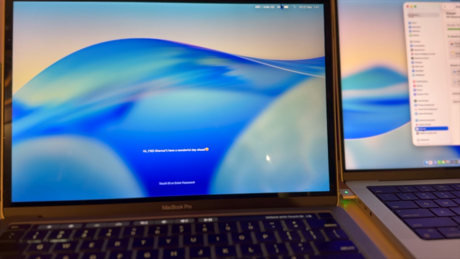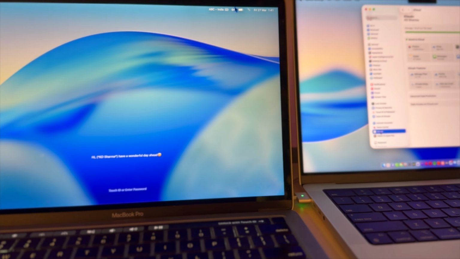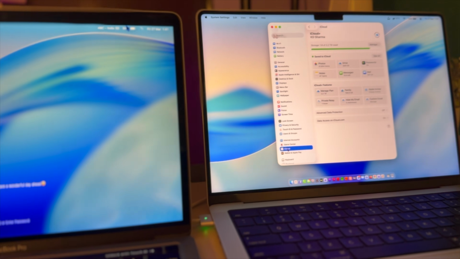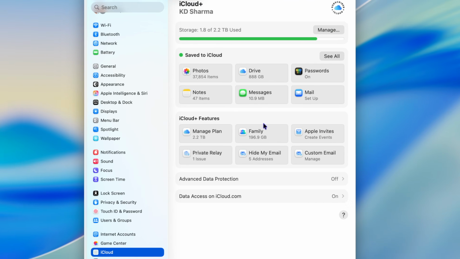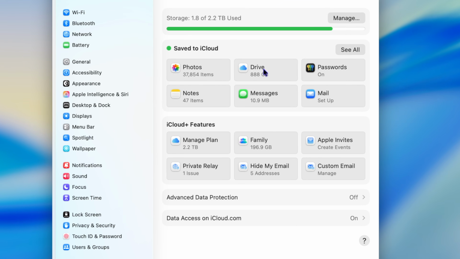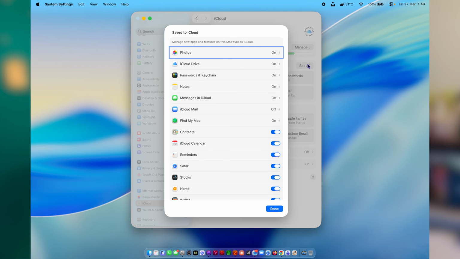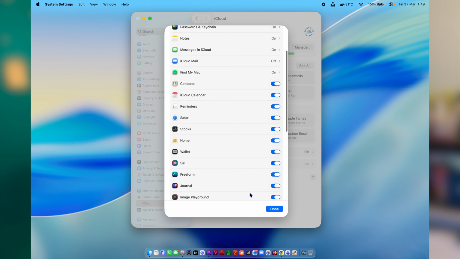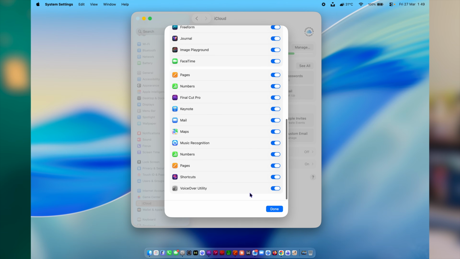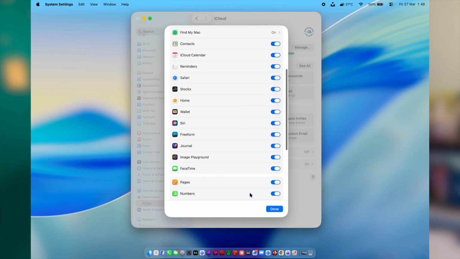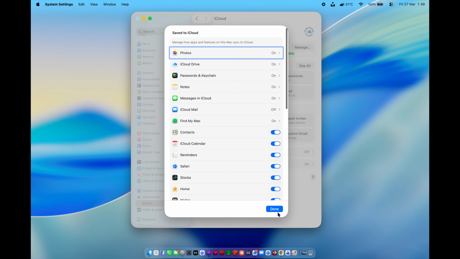Everything we have covered comes back to one place, and most people visited this once, during setup. And this is your iCloud control panel. Here you can see what is being synced with iCloud: Photos, Drive, Passwords, Mail. Moreover, click on See All to see what else is being synced with your iCloud. And I'm pretty sure a lot of you would not even know if these apps are directly syncing with iCloud.